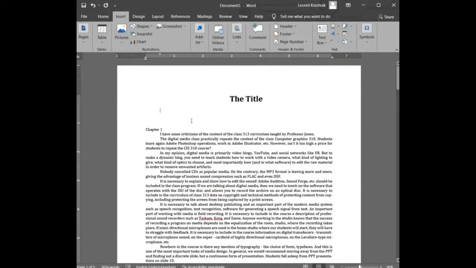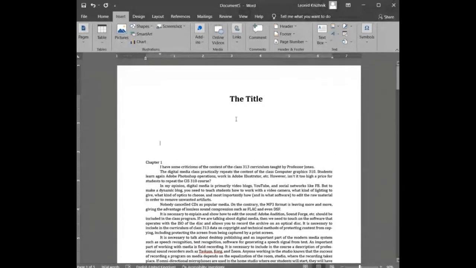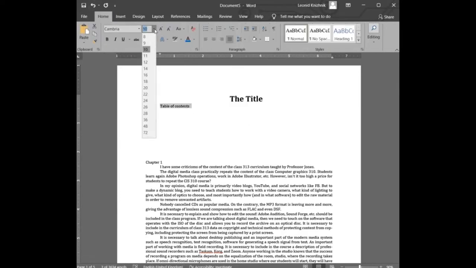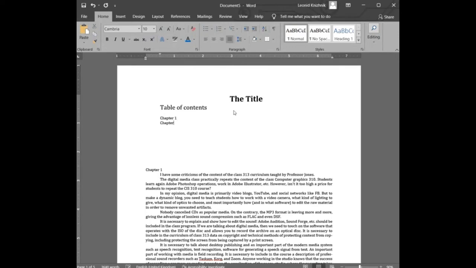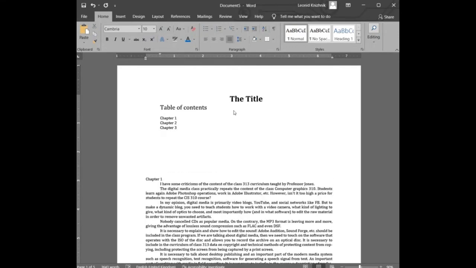Now folks, between the title and chapters, I would like to make a blank space, and in this blank space, I would like to put something named table of contents. Let me make the table of contents a little bigger, like 16 points. And under the table of contents, I will list my chapters: chapter 1, chapter 2, chapter 3, and eventually chapter 4. That is the table of contents.